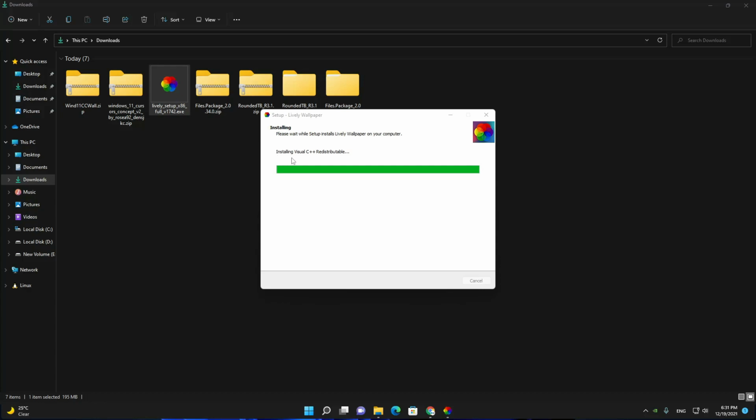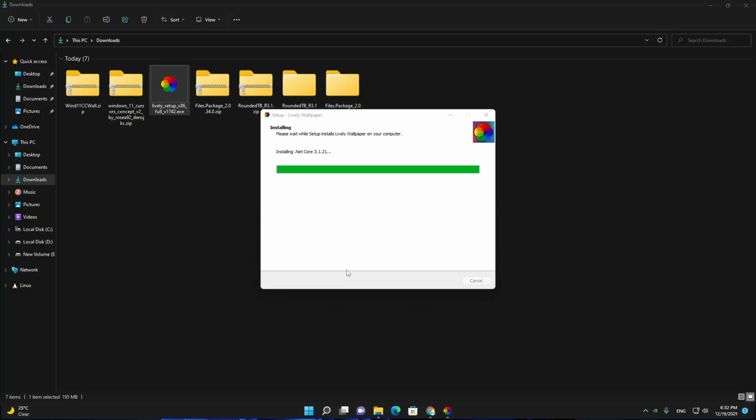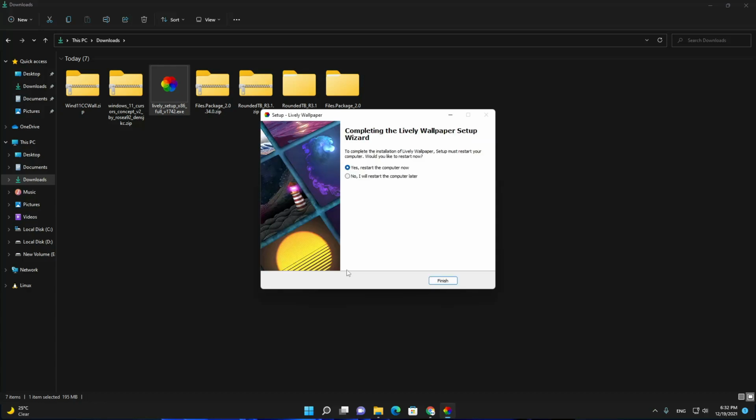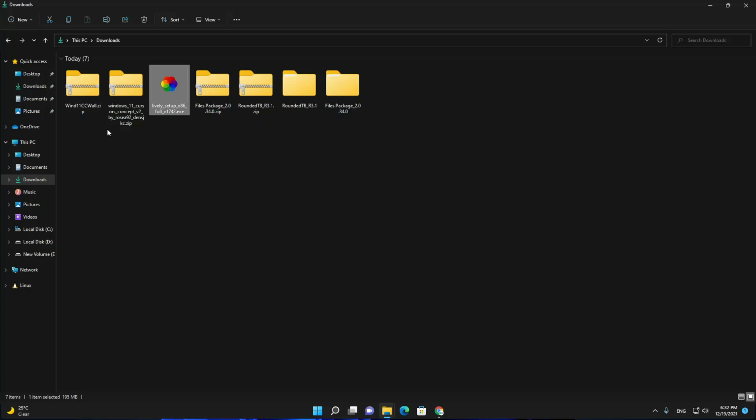As you see, it installed the extra package for C++. No, I will restart the computer later. Finish.